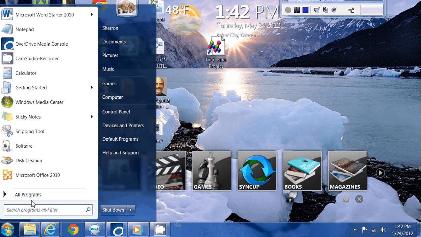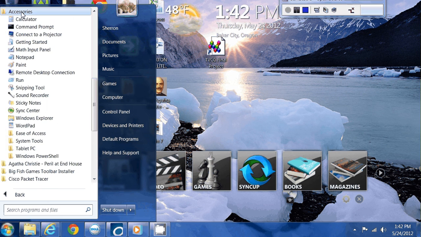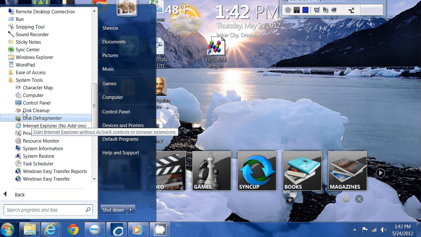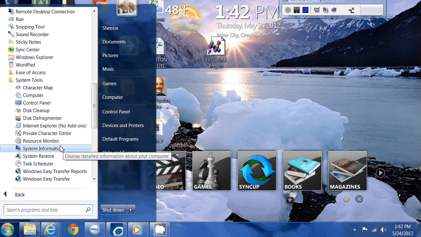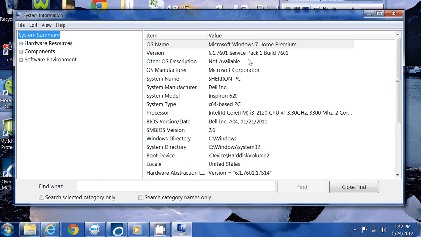If you go back to all programs again and go to accessories, and again go to system tools, you can also go to disk defragmenter right here, private character editor, and resource monitor. You can get system information about your computer. You can see that my computer has Windows 7 Premium. It has versions, what service pack I have, the manufacturer, the name of the PC, model type, and the processor. It has all the information that you might need on your computer.